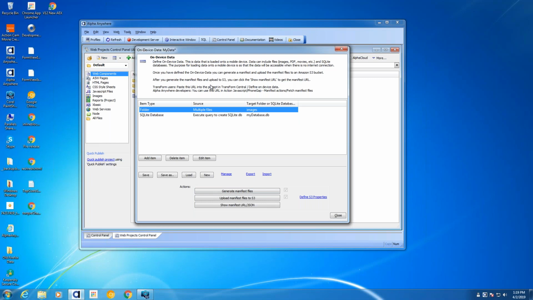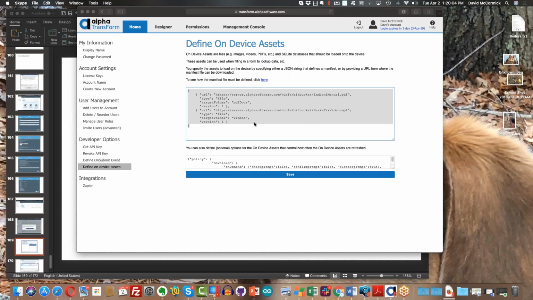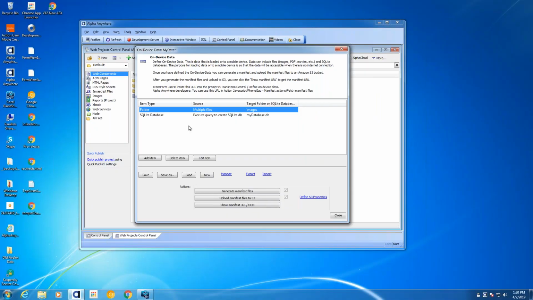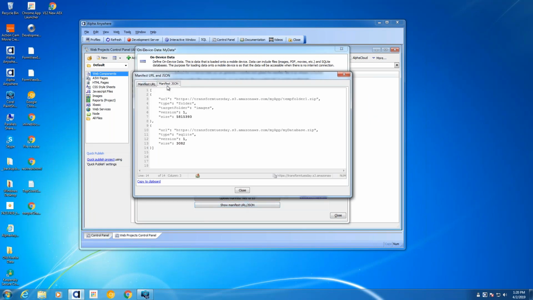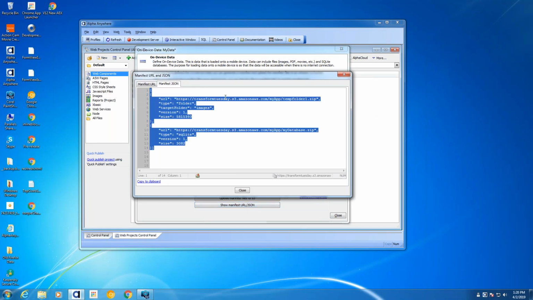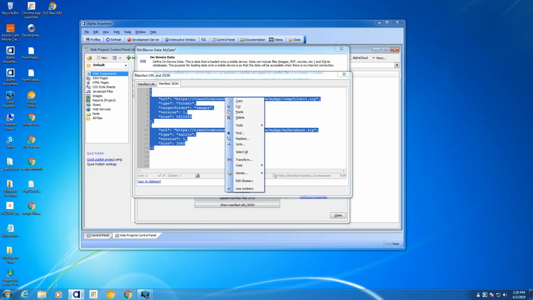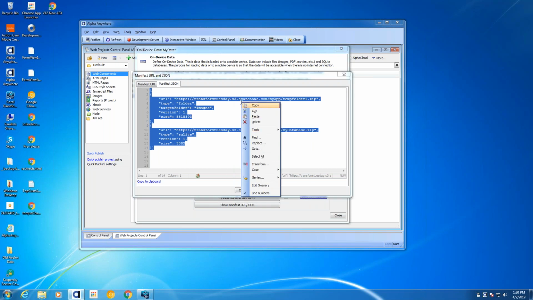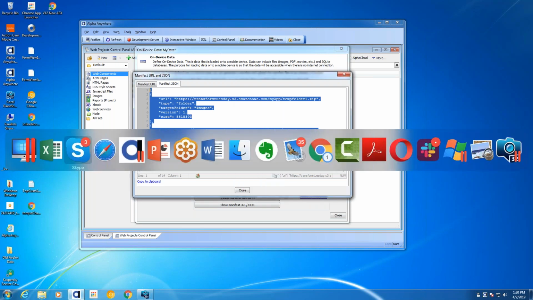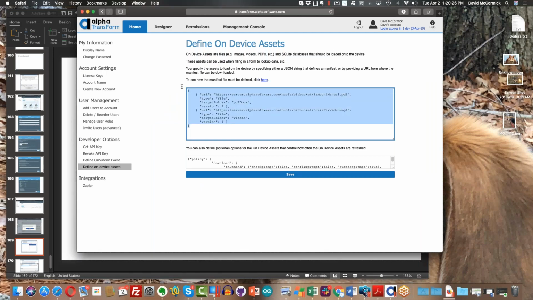To get the manifest URL, paste the URL into the TransForm Central define on-device assets. All right, well, according to this, I should be able to paste it in the form of a URL. On the other hand, if I didn't want to do it that way, I certainly could just go over to here and grab this. That's what I'm going to do. The other way may work, I just didn't test it, so I'm not going to show it that way. I'm going to paste that in, and that's all I need.